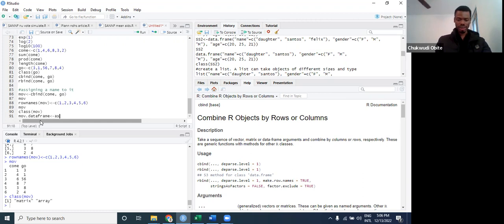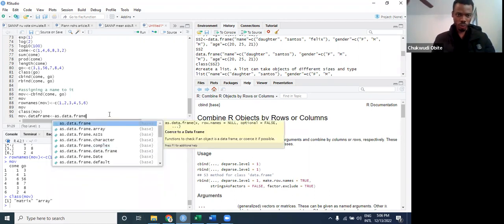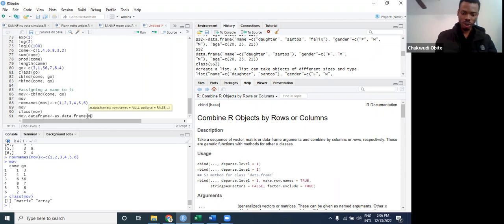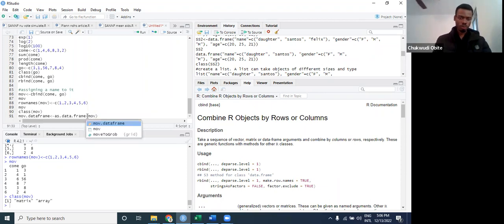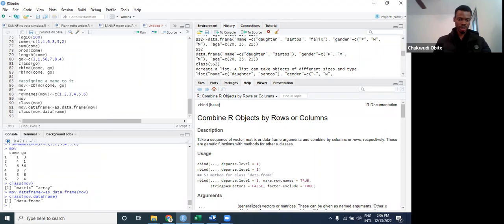So what you can do is as.data.frame. This is a function, as.data.frame, not .default. As.data.frame, the first one, will coerce it into data frame. So I want to coerce move from matrix to data frame. Let me check my new variable, class of move.data.frame. I see that it has changed. Before, class of move was matrix array, but now it has changed to data frame.